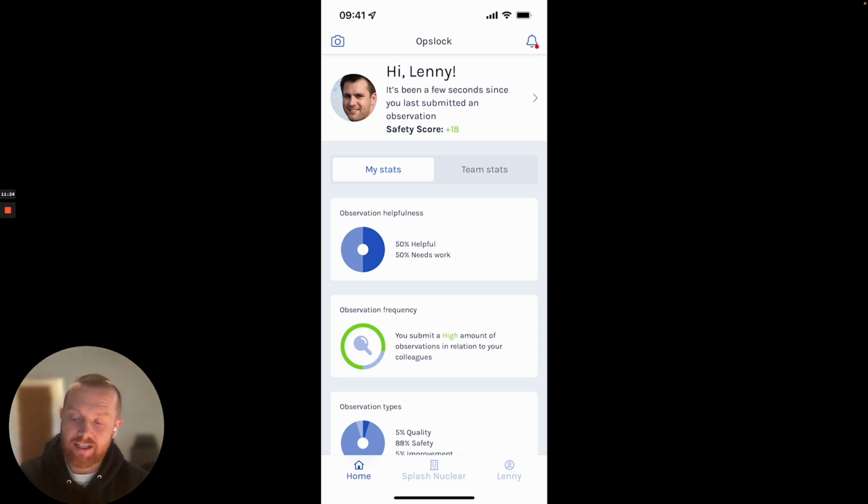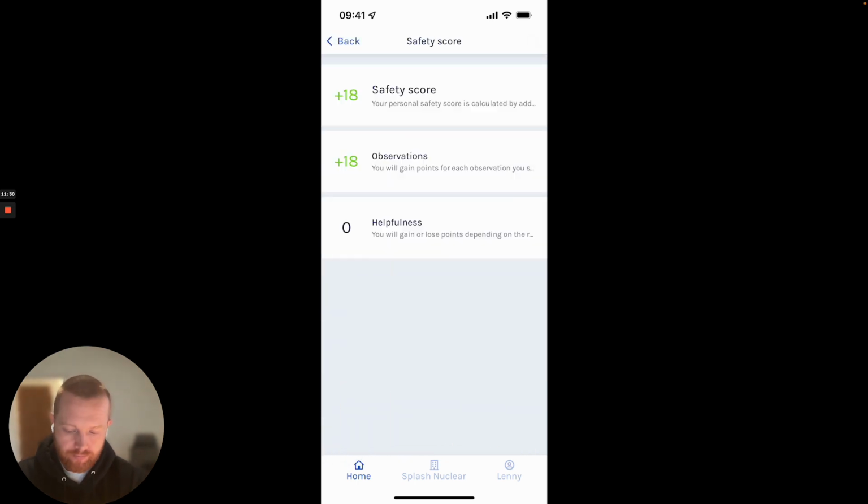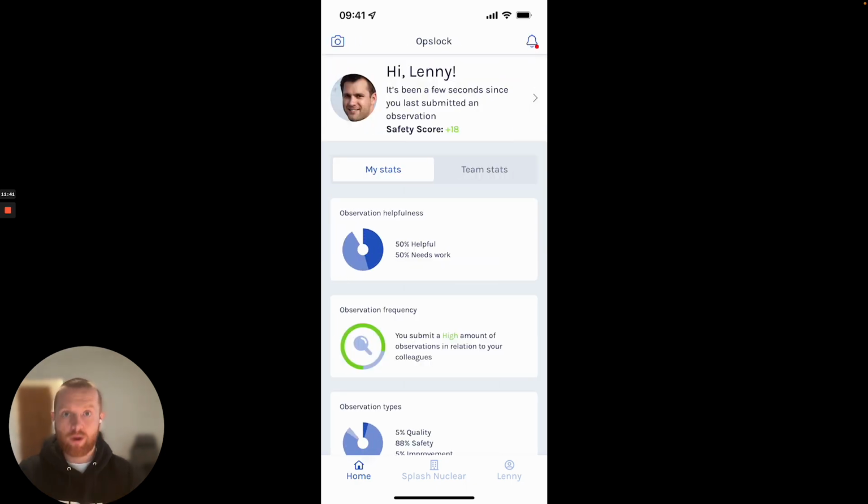And basically that's the score here. So you can see here that Lenny has a safety score of plus 18. If we tap on this, we can see that he's received 18 points for the observations he submitted and 0 points for helpfulness. And basically what I want to flag here is that when managers review the observations that you submit, they have the ability to indicate that they're either sort of great job, okay, or needs work. And basically what those will do is they'll affect the score that you receive.